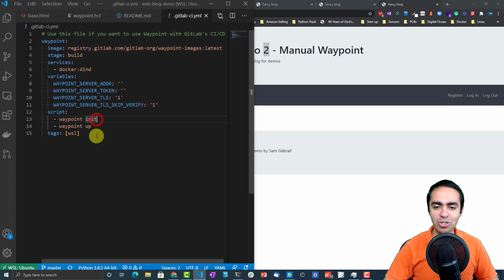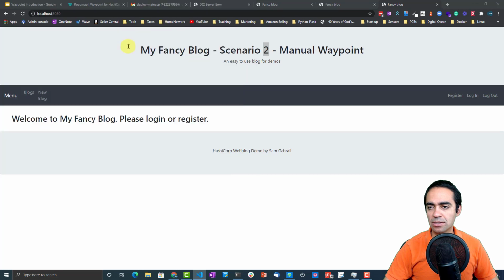I didn't talk much about Waypoint init, but that is necessary when you're first initializing a repo or a folder where Waypoint is going to run. Otherwise, if you try Waypoint up, it's going to tell you we need to initialize, we need to pull the plugins. Again, if you're familiar with Terraform, very similar, where Terraform is pulling all the providers when you run Terraform init, getting everything ready. Waypoint init is doing the same thing. And that's it. So running the script to do Waypoint init, Waypoint up, it's doing that for you through a CI/CD pipeline. And let's take a look at the results here.